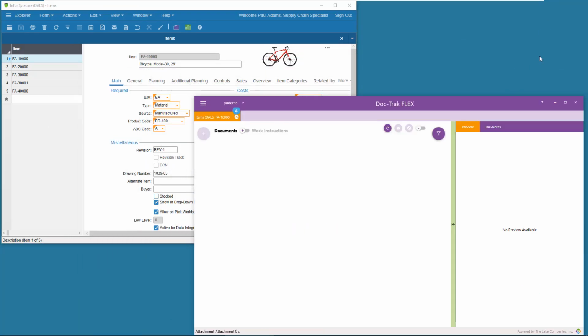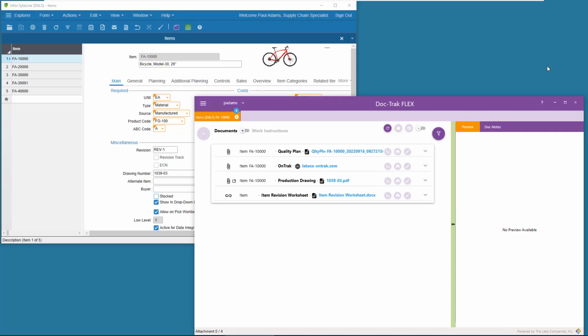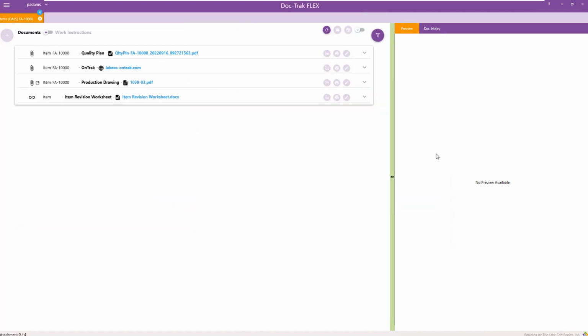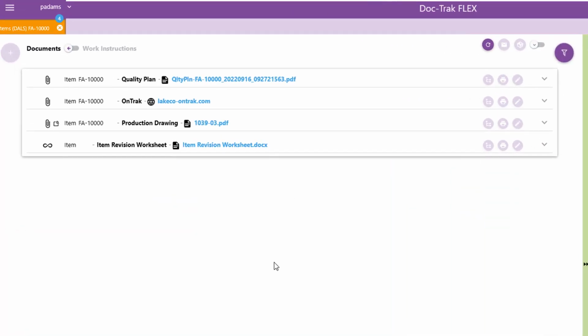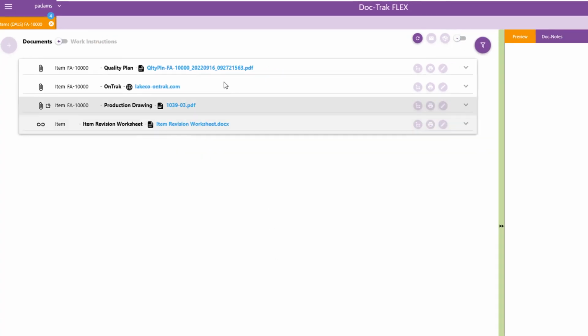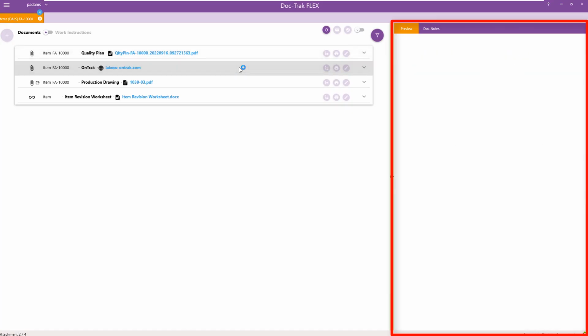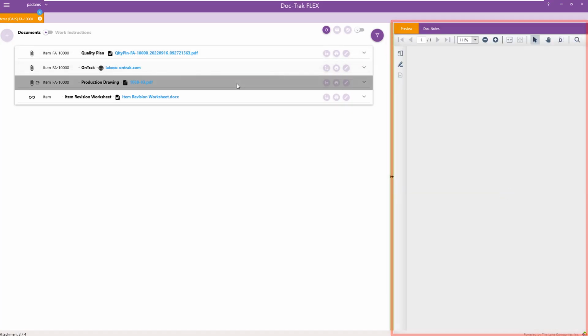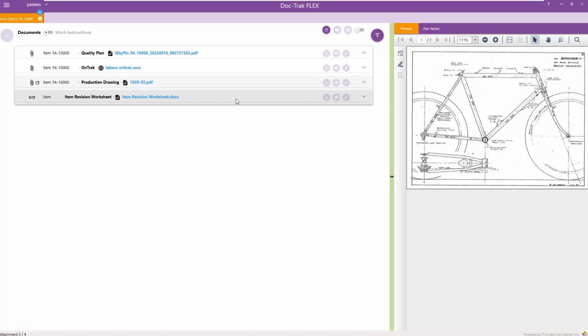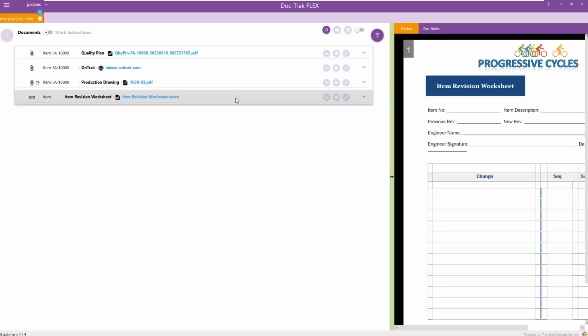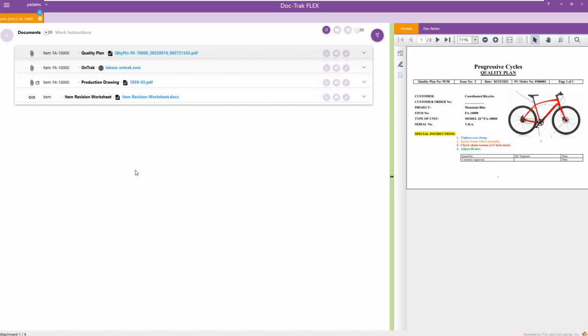And here it is. Let's maximize it to get a better look. The main section of the screen is where I see all the available attachments. In this case, I have 4 of them. And I have this handy badge up here to show me the total. For most of these, you can see a quick preview of it in this screen when you select it. Let's take a closer look at this one.